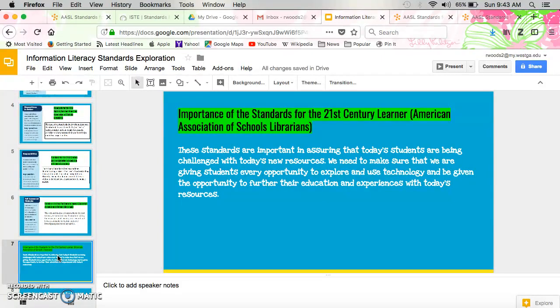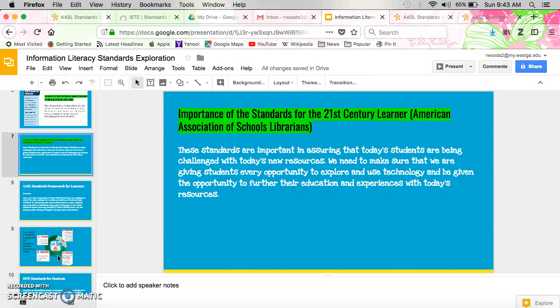So these standards are important for today's student because we want to ensure that we are challenging students today, and that we are using new resources to challenge them with. And we need to make sure that we're going to give every student the opportunity to use technology and explore with it and to further their education with today's resources. And librarians and teachers need to work hand in hand doing this.